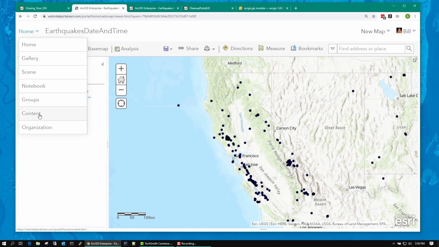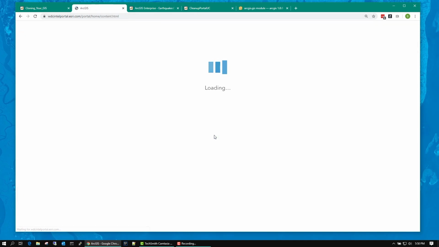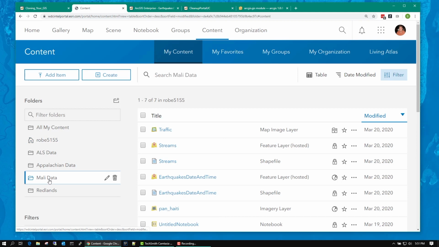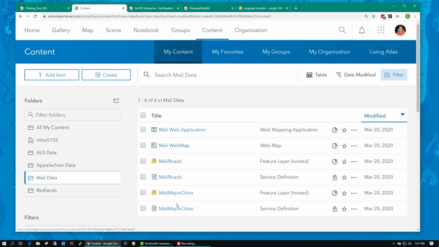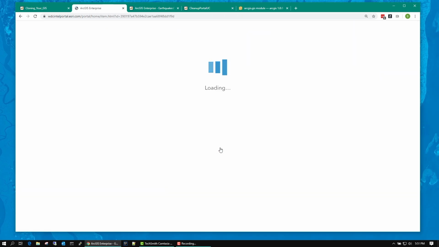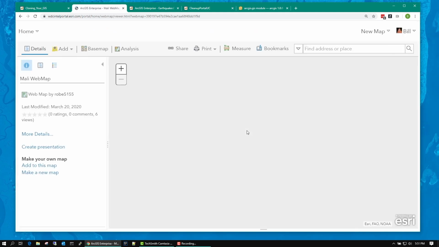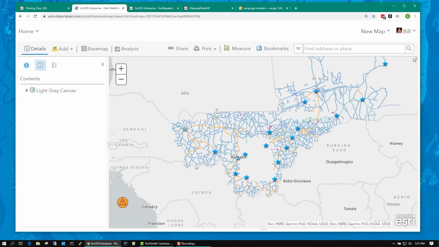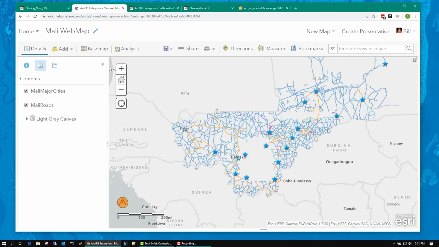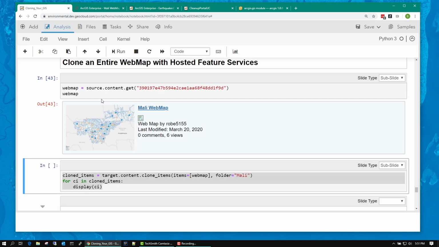All right, so I'm going to come over here in my source portal. I'm going to go back to content. All right, in Mali. So I have some hosted feature services here. I have a Mali web map as well as a web application. But let's go look at the web map. Very simple, just a couple hosted feature services on a map with some cities and roads, right? Nothing major at all, okay? So this is the web map that we want to copy from the source to the target, okay?